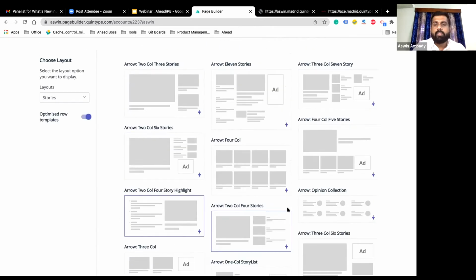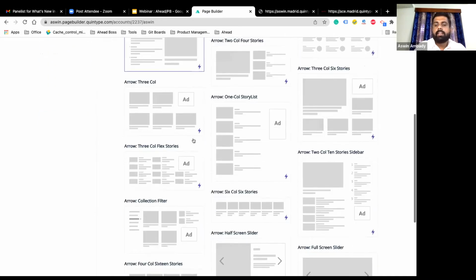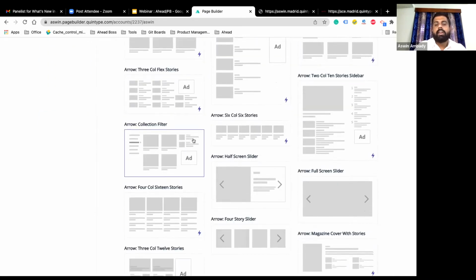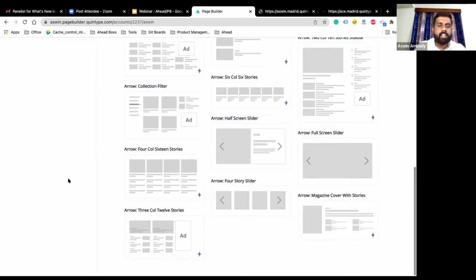What we recommend to our publishers is that whenever you're setting up a home page or a section page or any landing pages, please make use of these light performant components, so that you can technically create really performant landing pages. In certain cases, certain publishers still want sliders and heavier UI components on the homepage. We are retaining those as well. Here, if you look at this half screen slider or arrow collection filter, these are not light rows, hence they don't have an AMP icon here.